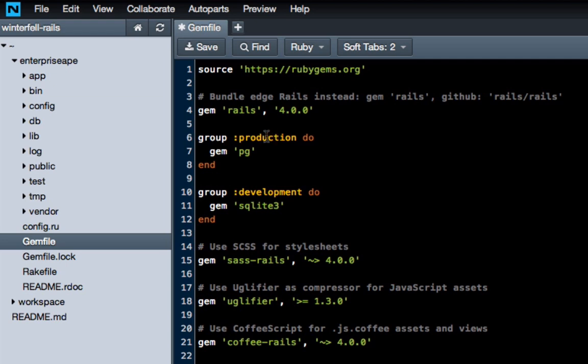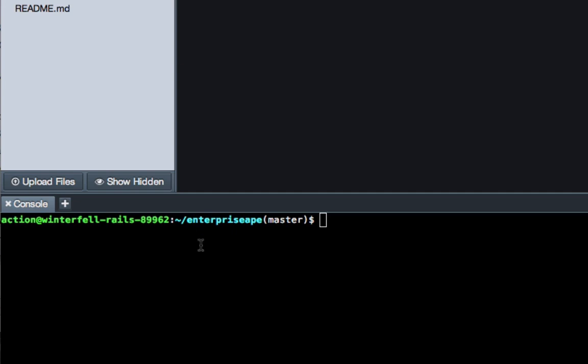In production, which means on Heroku or any kind of production environment, we're going to use pg, which is short for the Postgres database. In development, which means here locally on the Nitrous server, we're going to use SQLite. SQLite's really nice and easy to use. It's very simple to install locally, doesn't cause a lot of bugs, so that's what we're going to do locally.